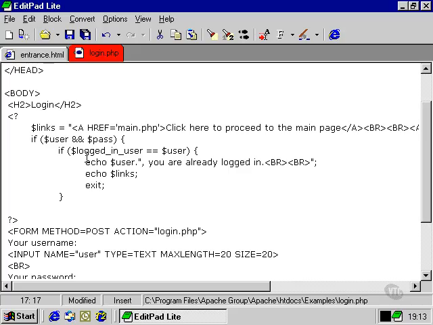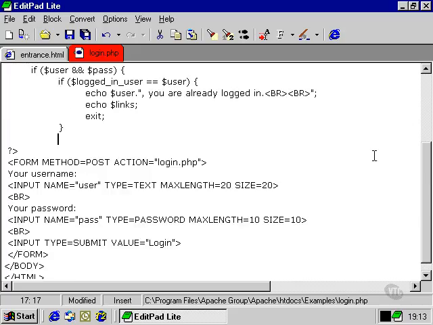However, if the user is not logged in under the name that's just been passed to it on the form, so this is a non-logged in user trying to log in, or a user who's already logged in but not under the name that they've just passed through the form, then we want to check the data that the user has given us against the database.